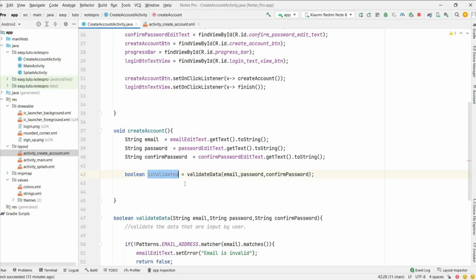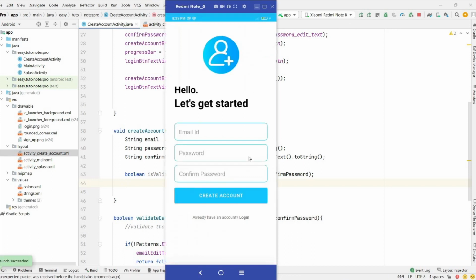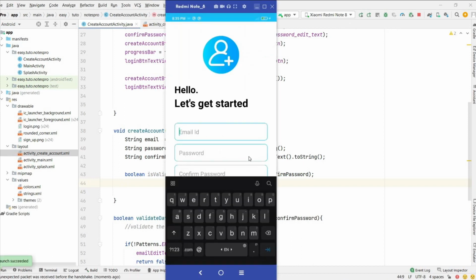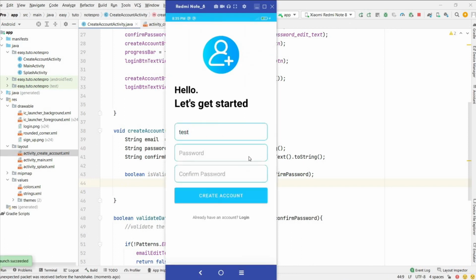If this value is true, we will go ahead. If this is false, we'll return from here. So now let's run the app and test whether it is validating or not. So our create account is ready. I will give some wrong email ID like test and click on create account. So yes, it is showing email is invalid. Since it is not a valid email, it is showing the error.